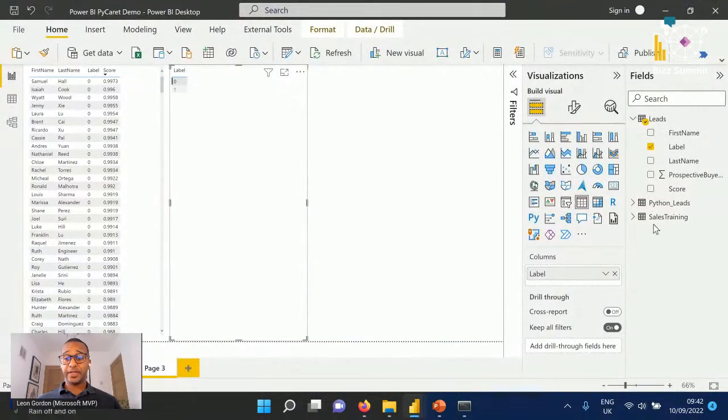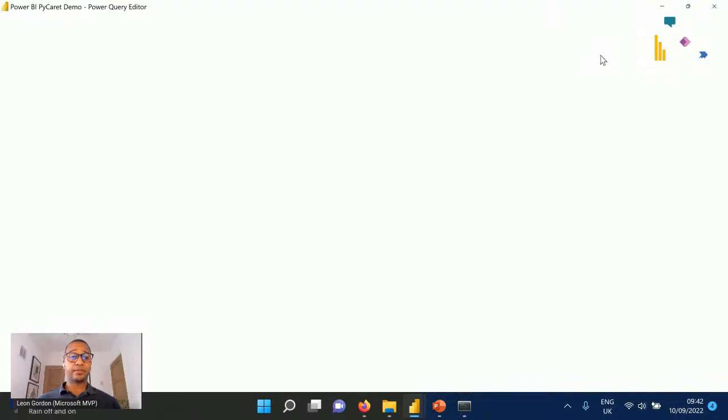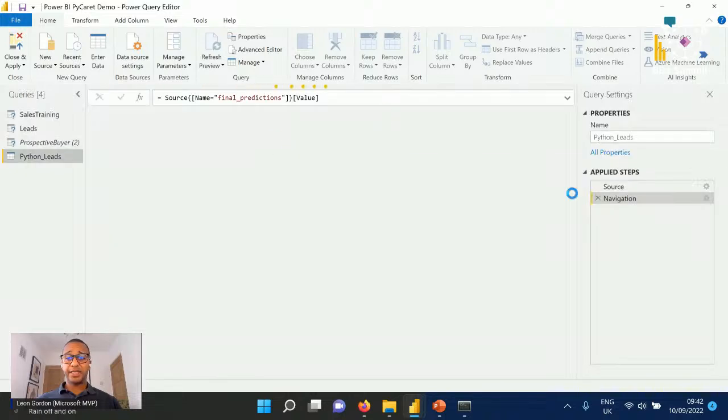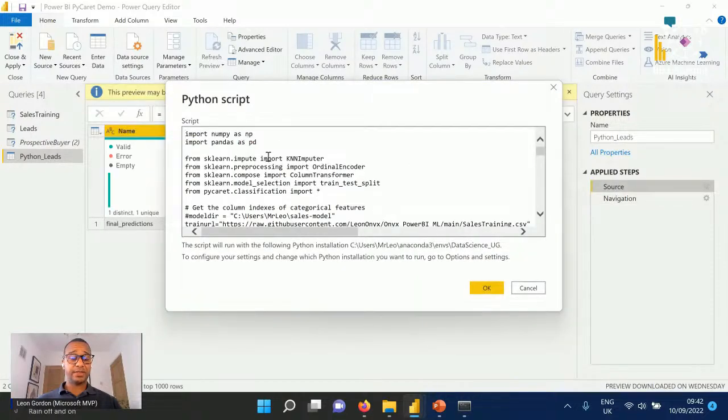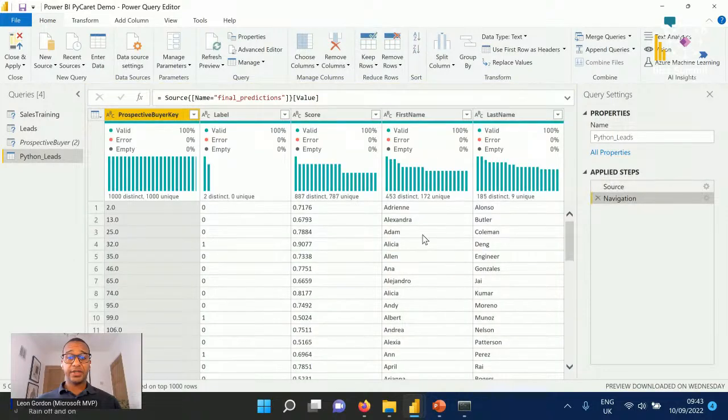And you'll notice here that we have Python leads. So if I go into and edit this query, you'll see that within Python leads, we only have two steps. Okay, the first being our source, which we can see is just the Python script, the script you can copy and paste in here. And then finally, we have our final predictions, which is a table that we can expand to then give us our end data set. Okay, you can see it's much faster, and that we have our label, our score, and our first name and last name available to us directly.